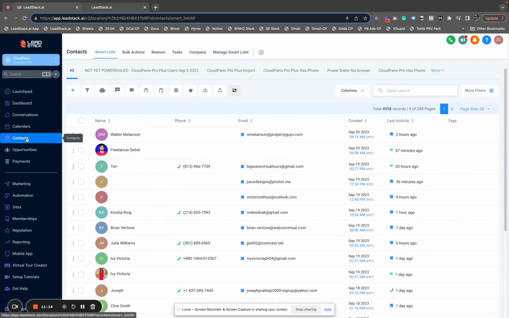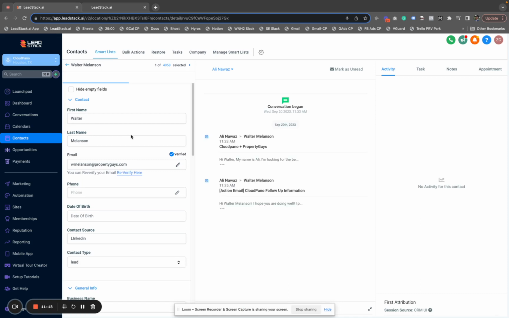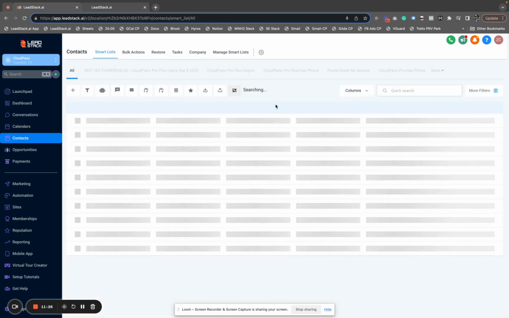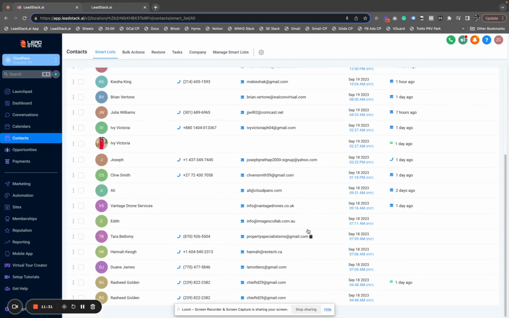You click on contacts. When you select a contact, it's going to open up the conversation history. It's going to give the information of that specific person on the left side of the screen, the contact history in the middle, and what they've done in the past on the right. You can easily navigate this. It's easy to figure out, but it's important that you know that you can do things quickly.